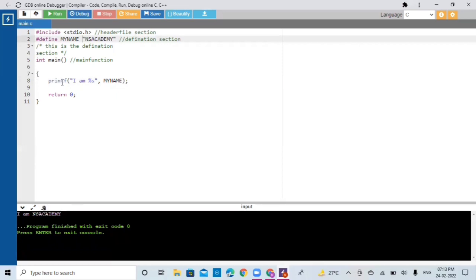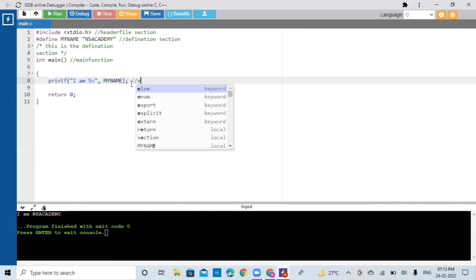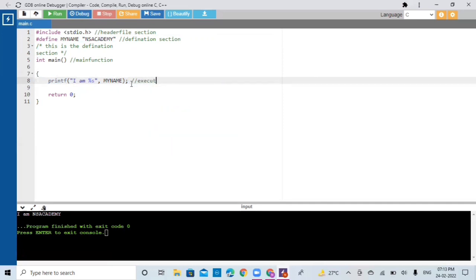So without scanning a statement or without using a scanf function, I have taken the definition section and printed it in the execution part. I had declared my name as NS Academy in the definition section, and then I have executed the program, I am NS Academy, from the execution part. This is the execution part. These single line and multi-line comments will not be considered by the compiler in C language.